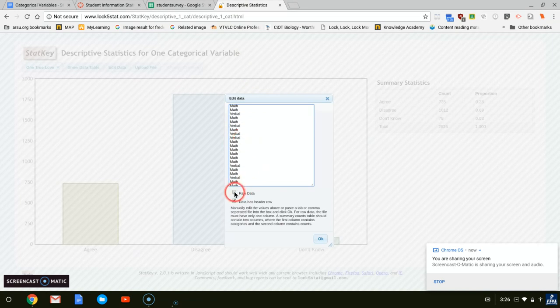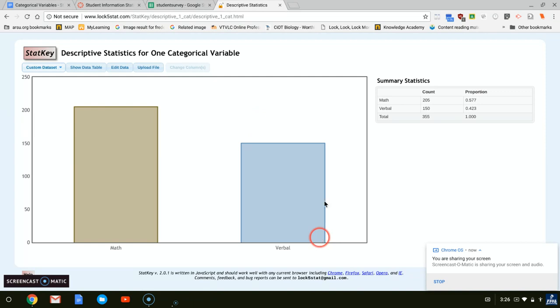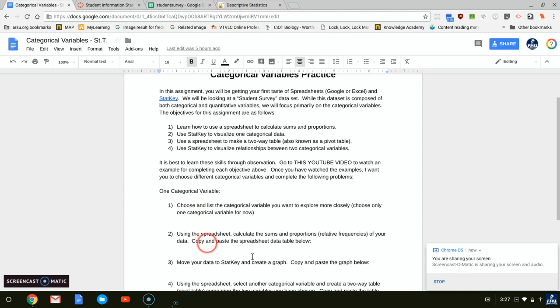Now, this is raw data, so we're going to click that and just hit OK. And there it is. Look at the same numbers, same proportions, just like we did. It's kind of nice where I can click on this and it highlights math 205, proportion 0.577. So you could copy and paste this or take a screenshot of this and put it into your assignment here. Of course, doing that with your own categorical data, some different categorical data.